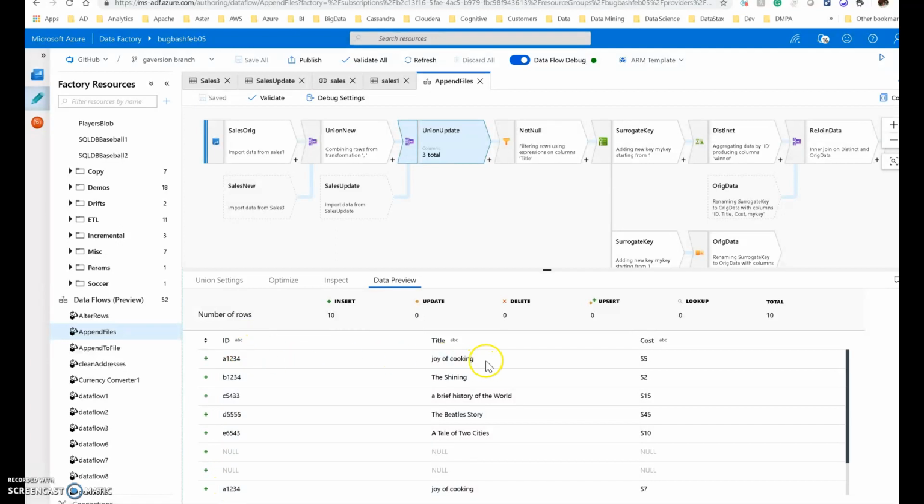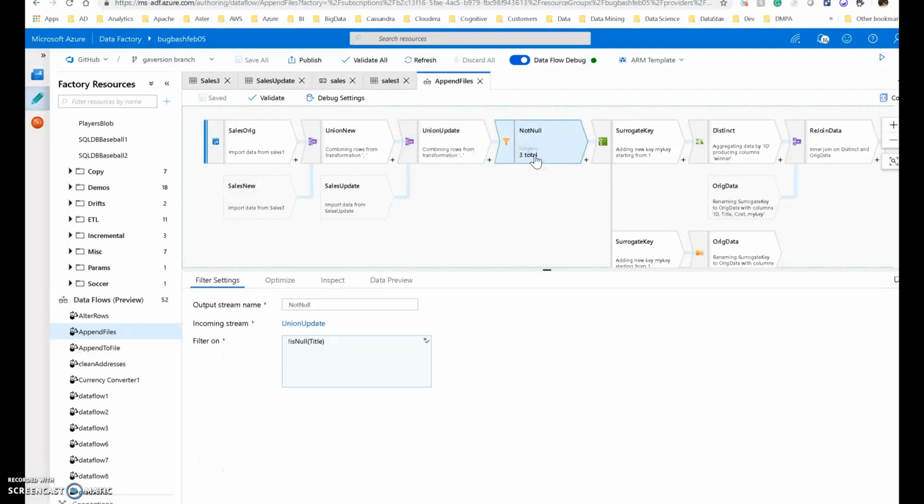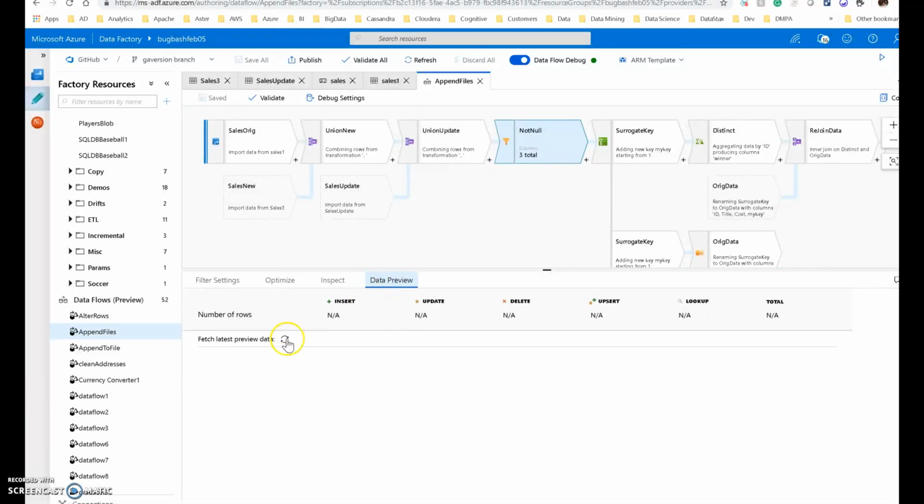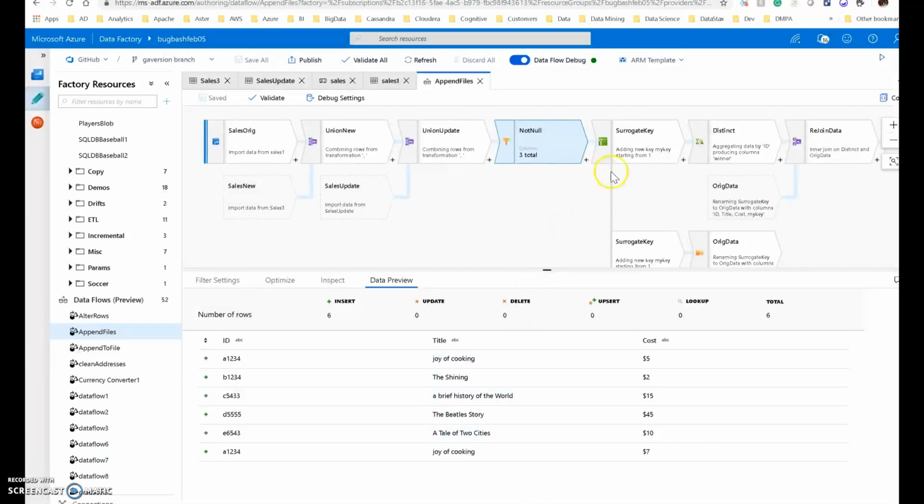A1234 ID. It's called Joy of Cooking. So first thing I'm going to do is I don't like those nulls there, so I'm going to clean things up a little bit. I'm going to take the nulls out with that not is null for title, and this will remove the nulls and just have clean data. Alrighty, beautiful. It looks great.